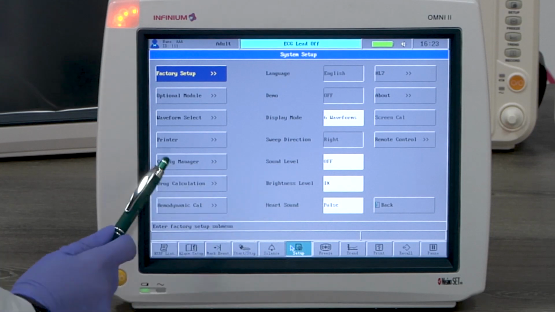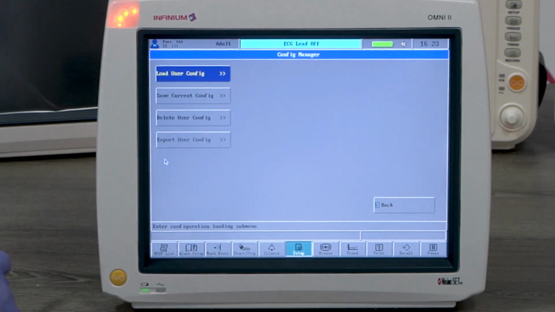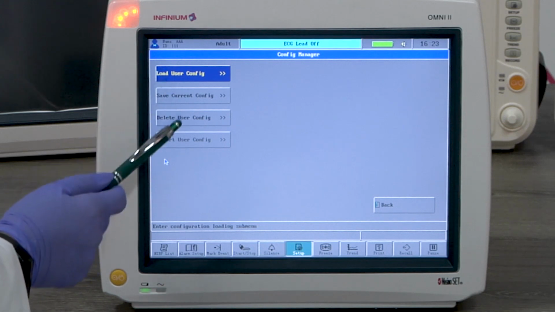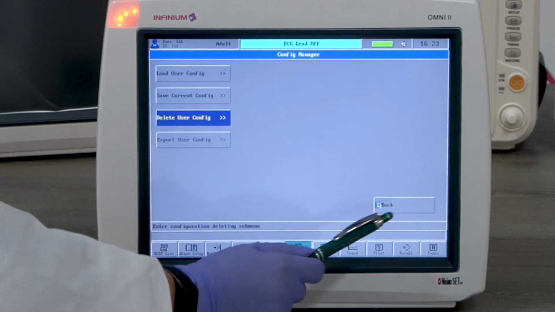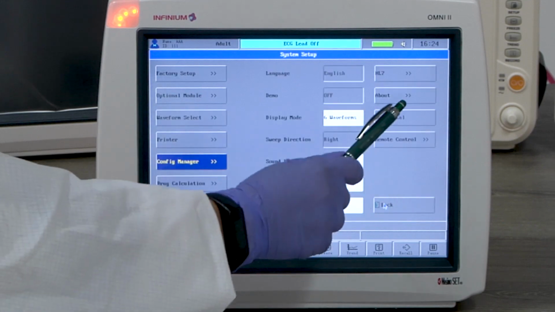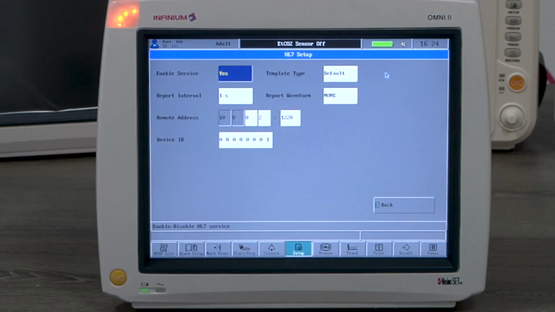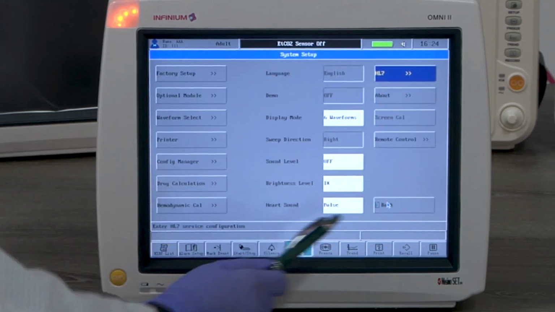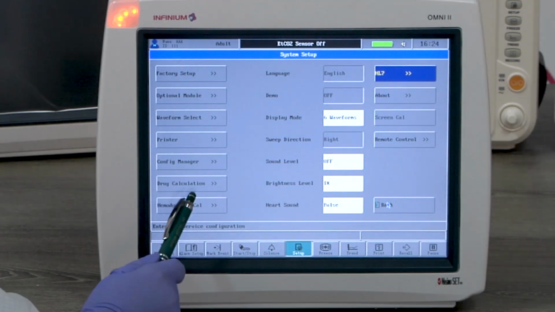Some other settings under System Setup menu include Config Manager. It gives you the option to save the current configuration or load or delete a saved configuration. This is convenient when there are multiple users using the same monitor. They can set configurations to their own preference. HL7 feature is for connecting the monitor to a compatible EMR system. This is a password-locked option available upon purchase.